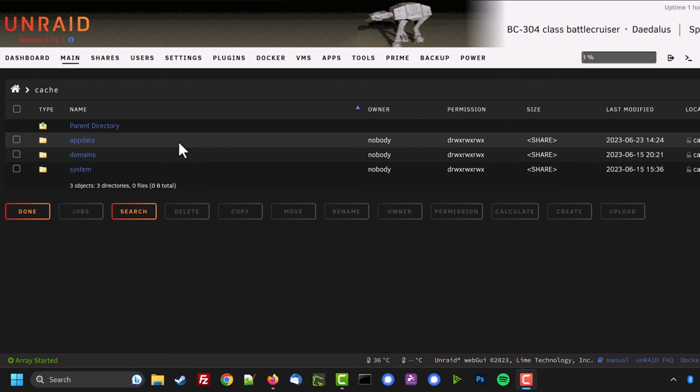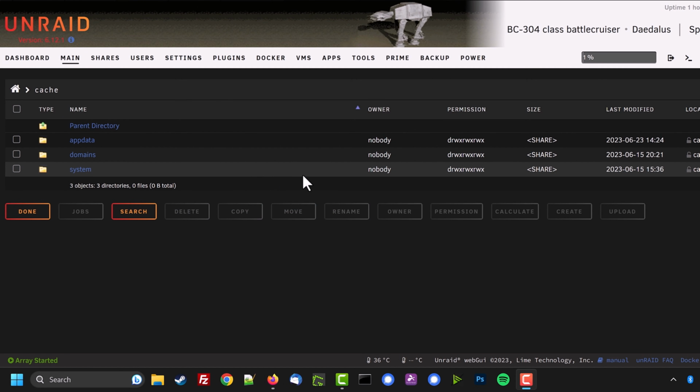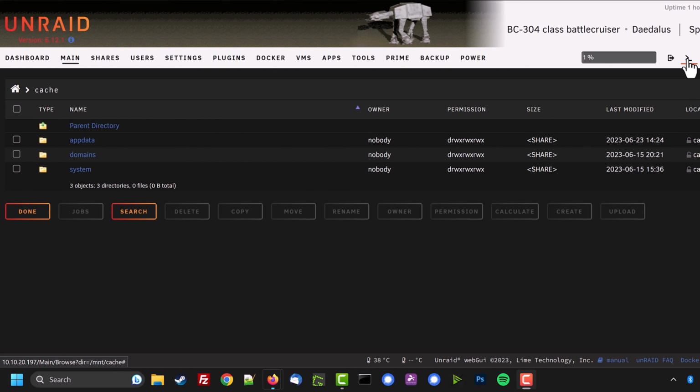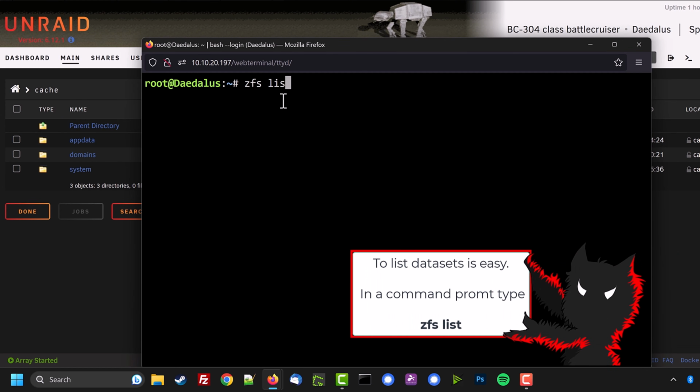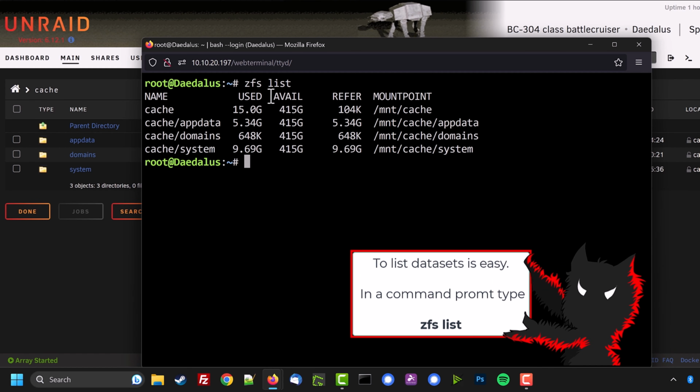Now you may be wondering, just how do we know if a folder is a regular folder or a dataset? Well, that's a good question. And one way we can do that is we can open up a command prompt. Now don't worry, I'll show you another way as well. But in the command prompt we can just type zfs list. And that will list all of the datasets in the actual server.